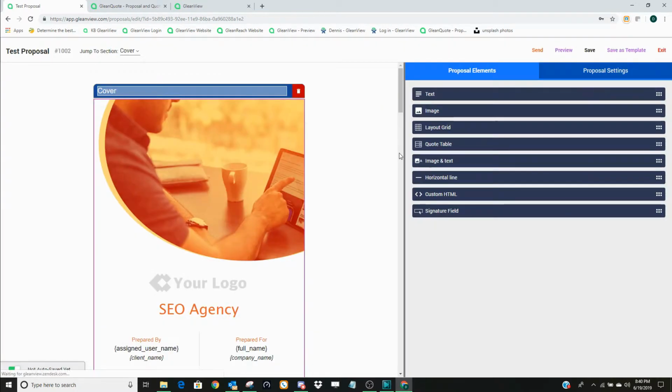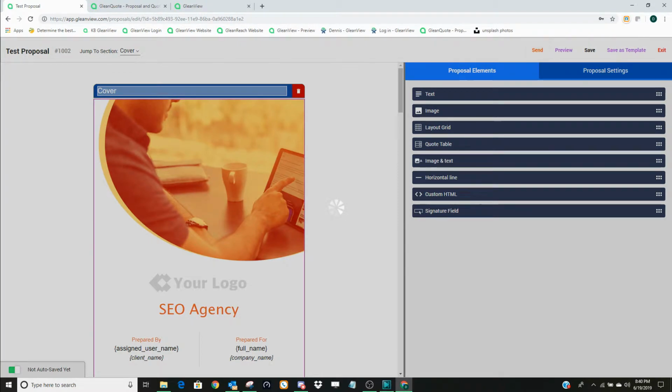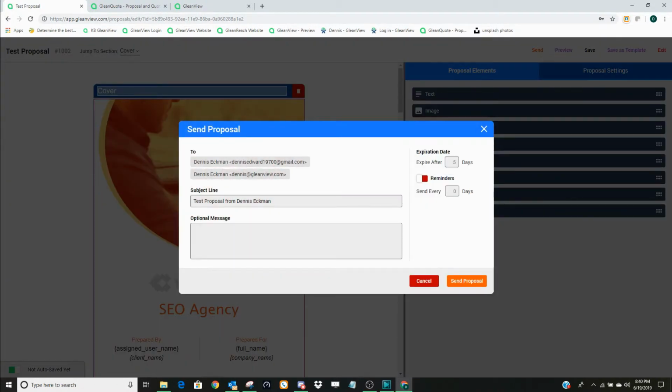And we'll jump into the send mode. Click Send, and that pulls up the send box. So there's a couple things you can do before you actually click send proposal. Number one is give the proposal an expiration date. How long is this good for?